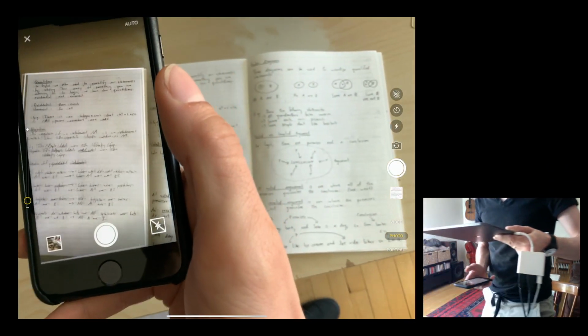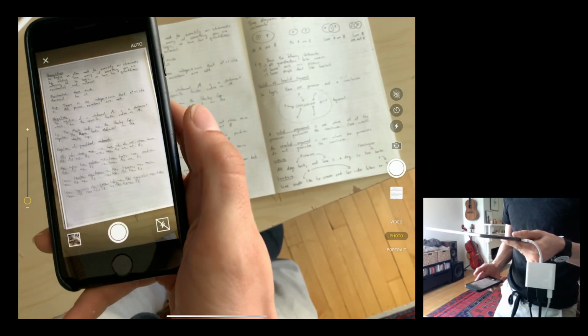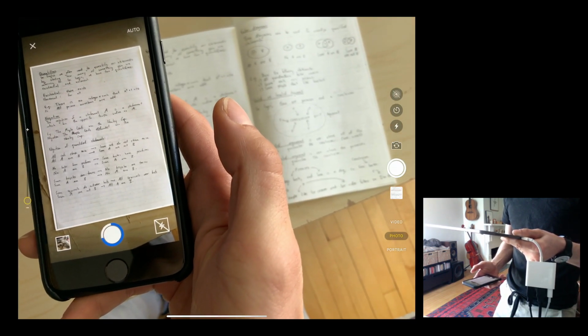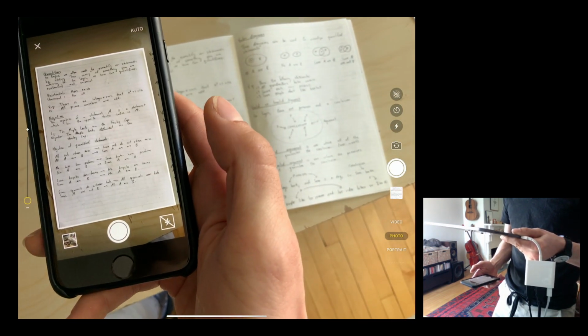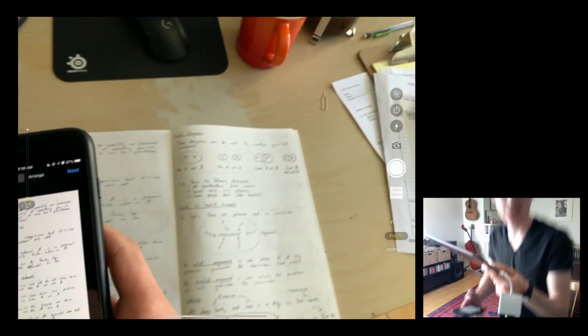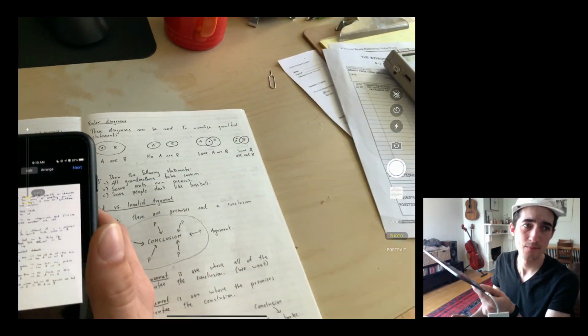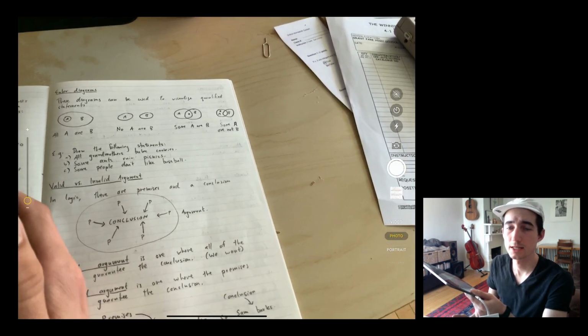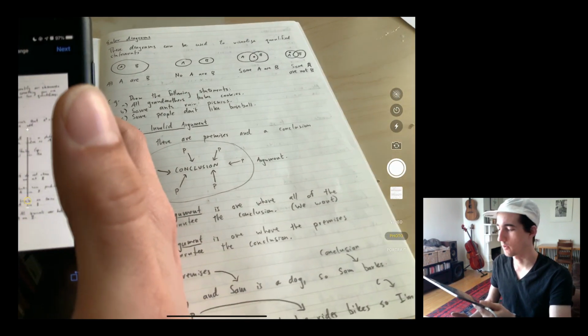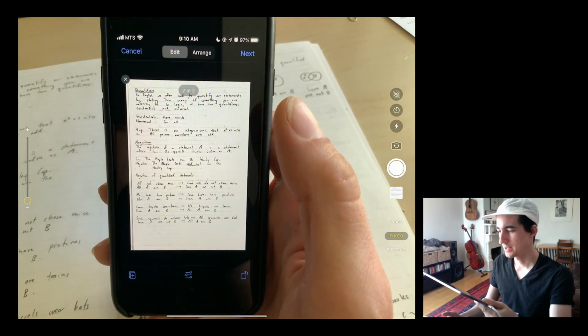Maybe I'll do the other side. It'll be in reverse order. So you can hover it, and then you can see there's that blue thing going around. If you're impatient, you can just hit that button and it'll take the picture as is. But that blue circle is just doing it automatically for you. So this one looks pretty good.